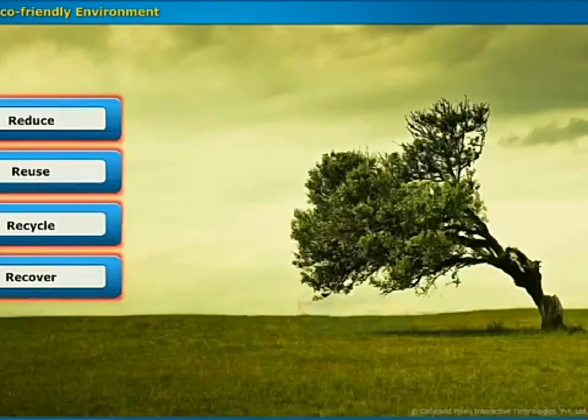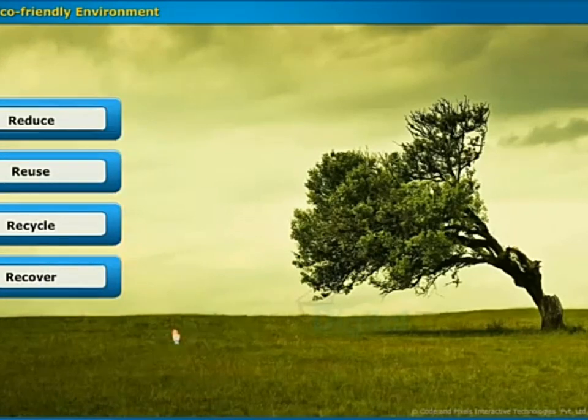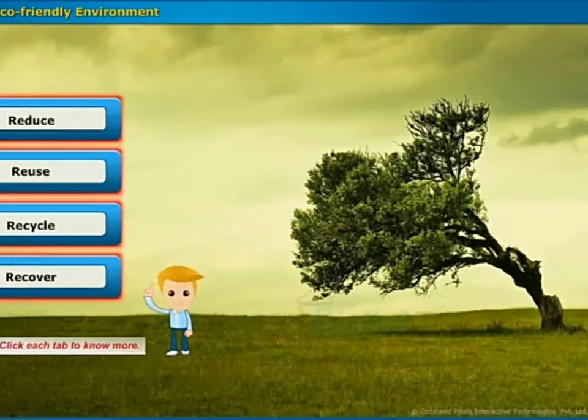There are four possible ways to overcome the problem of waste accumulation of plastic. They are reduce, reuse, recycle and recover. Click each tab to know more.